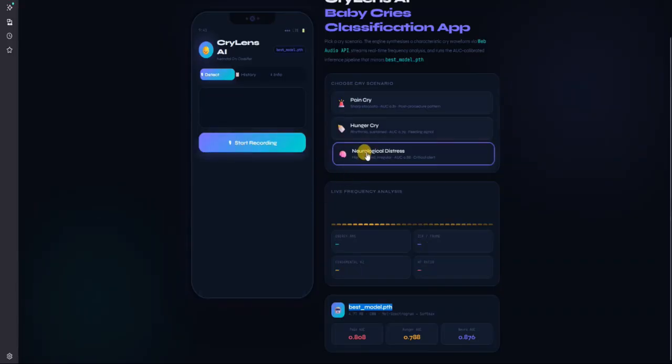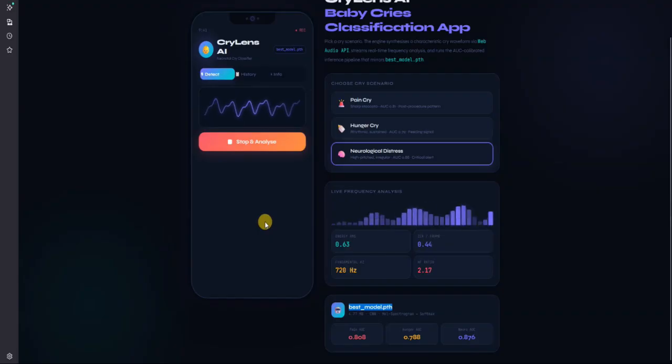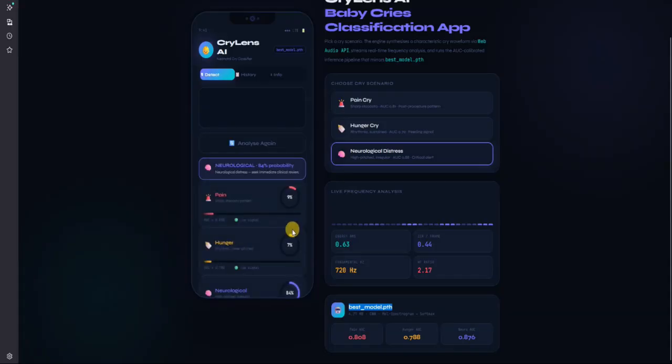Now let's look at the neurological. The neurological distress gives us one of the highest features here. So if we start recording and we stop to analyze, you can see that, of course, the neurological gives us the highest here. That particular sound has been classified under that category.